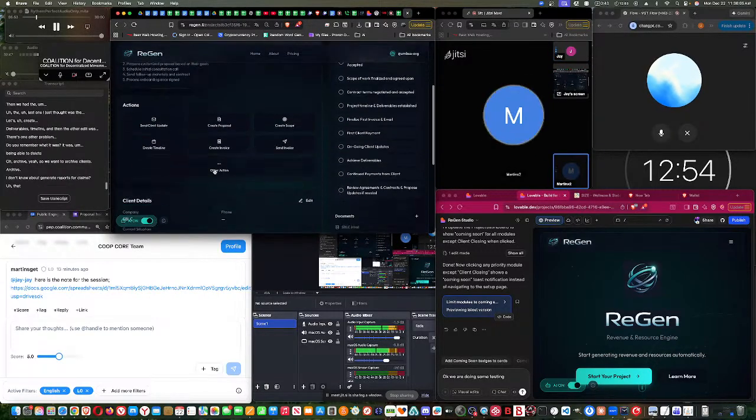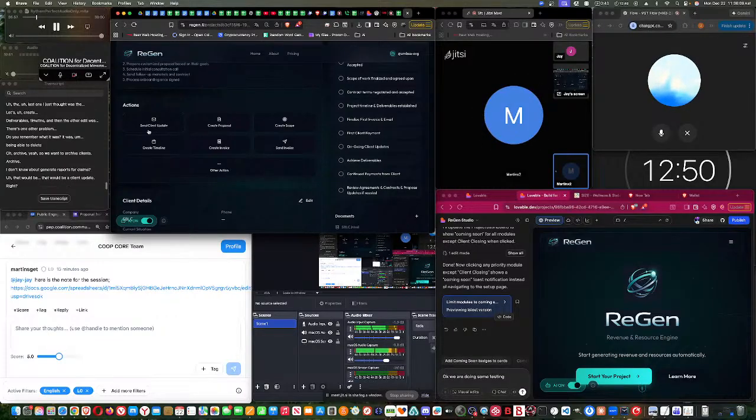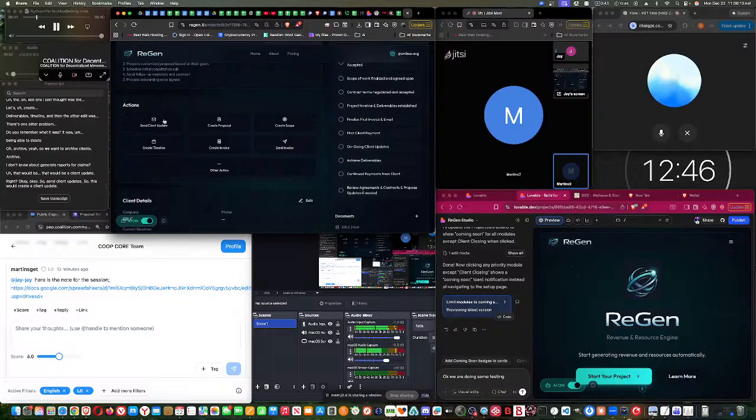What about generate reports for clients? That would be a client update, right? Okay, update. So send client update. So this would create a client update. Of course, you would, and then it would email it automatically to the client.